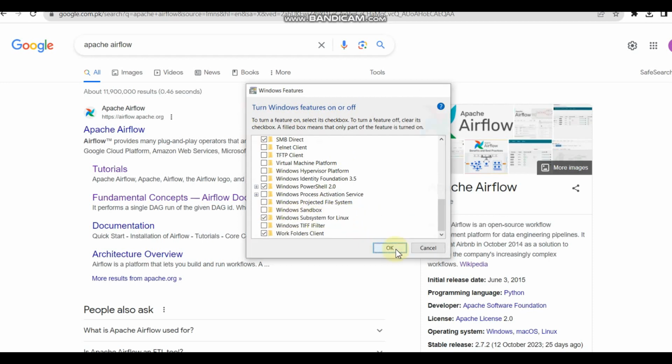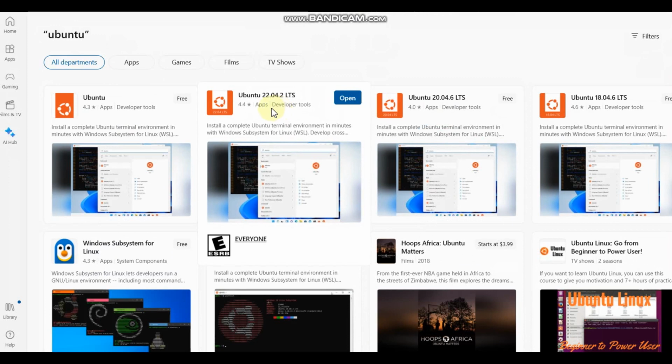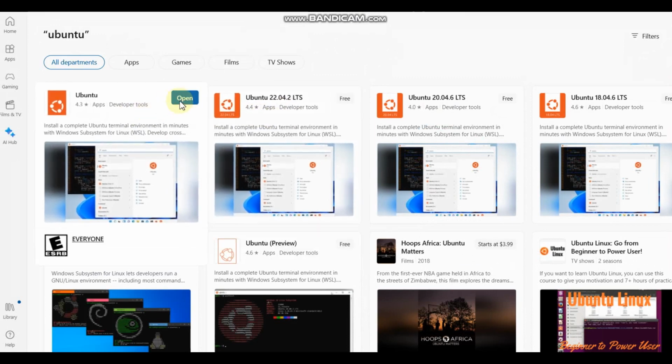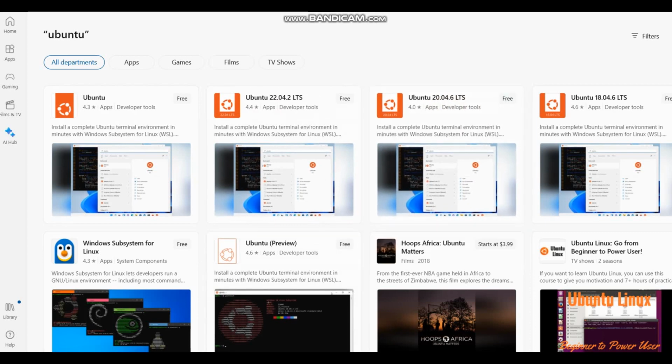Once you satisfy this, if you haven't already downloaded or installed Ubuntu, you can install any one of them. For example, I have installed Ubuntu, you can see Open, which means I have already installed it. Get means you can install it. So I am going to show you that.